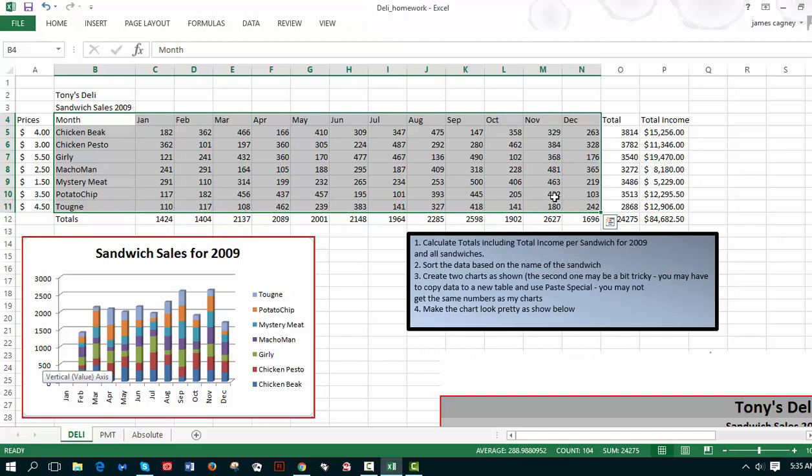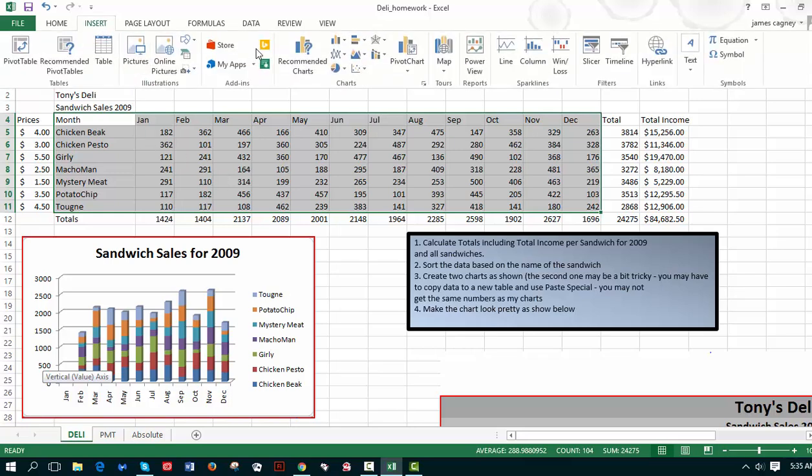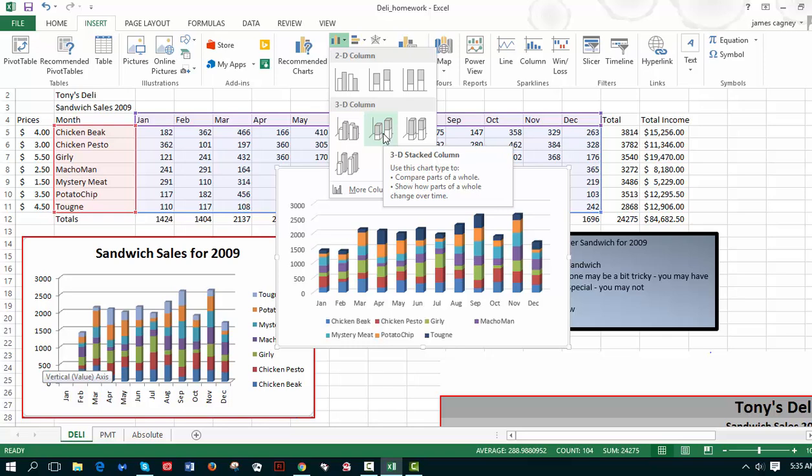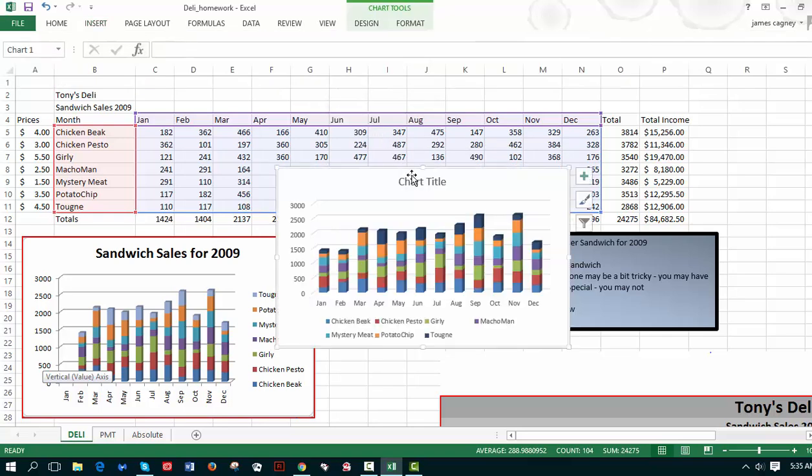So the trick is to figure out what you have in the chart and then highlight that. And I'm going to insert now a column chart, and I'm going to use a stacked column chart, and there you see there's my chart.